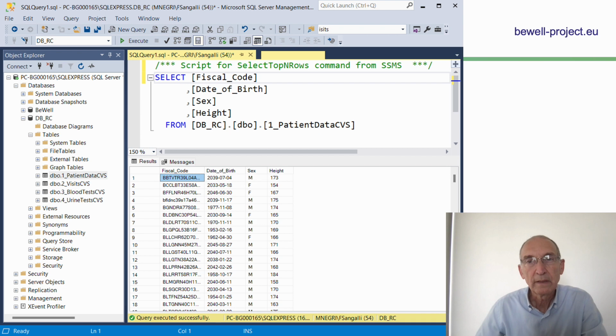Let's now inspect the data in the first table, the table named patient data. As done before, using the SQL query select, we can see all data contained in the table. We see here the first part of the dataset. We can read the different fields, such as the fiscal code, the date of birth, sex, and age. There are several patient data in this table. We can see how many by scrolling down the table, as shown in the next slide.